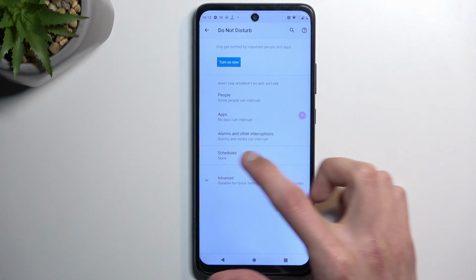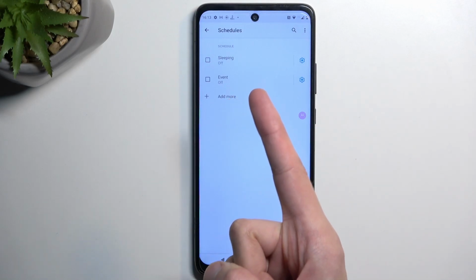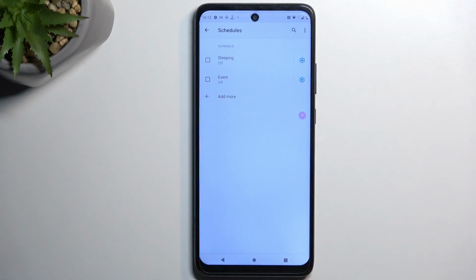And another important one is the schedule. So here we have two pre-made ones. You can edit the ones that are pre-made, you can create your own, which will obviously allow you to enable one of these or multiple of these, and the phone will automatically turn on and off your Do Not Disturb mode at a provided day of the week and the time.